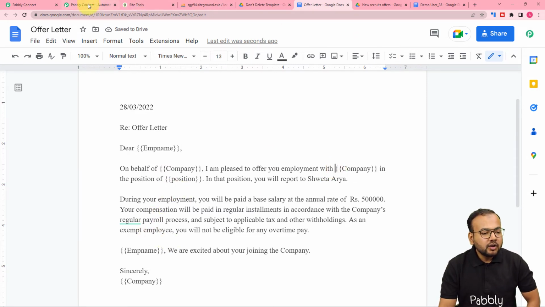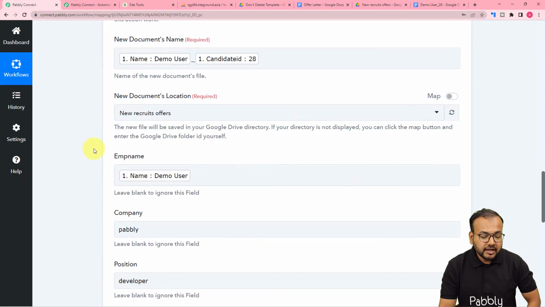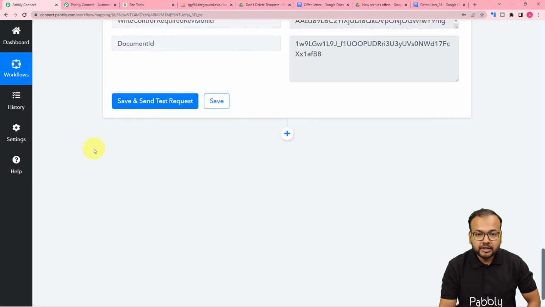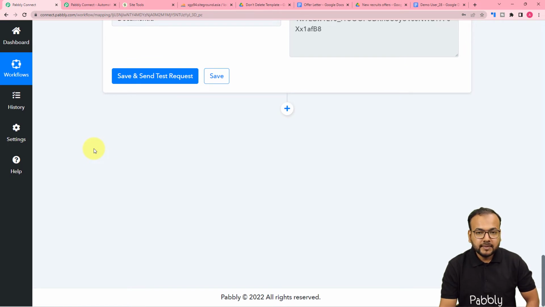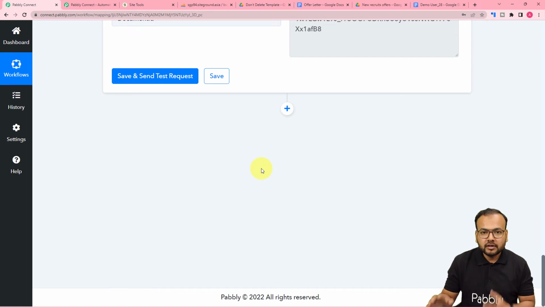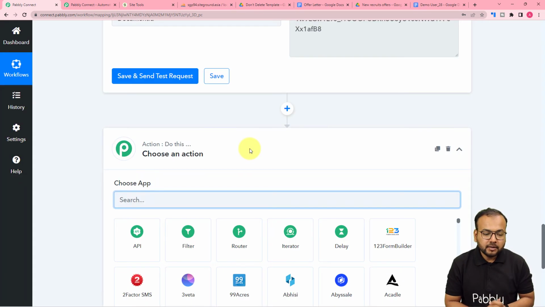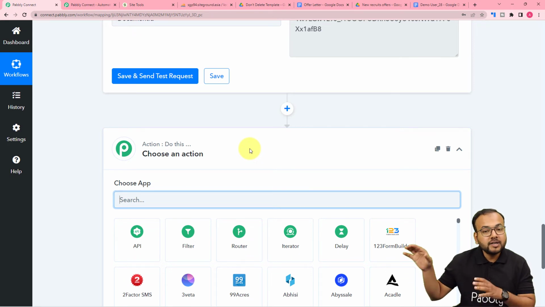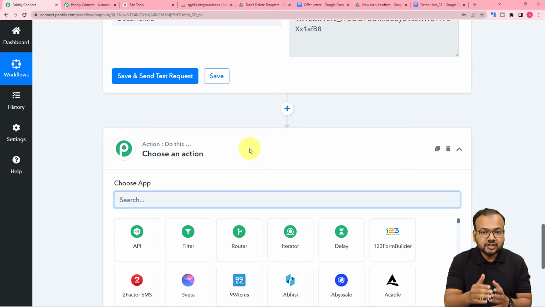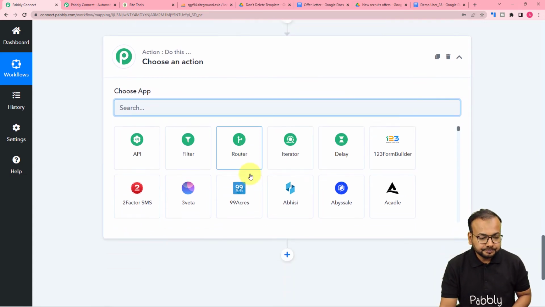Right. So we have generated the document, and now I want to share this newly created document as an email attachment to my candidate. For that, first of all, we are going to generate a shareable link of this document. Okay, so the document got saved in Google Drive. Here I'm going to click on this plus icon so that another action step will open up, and I'm going to connect with the Google Drive folder in which the document is saved, and with the help of this action step I'm going to generate a shareable link of the document. Let me show you how.